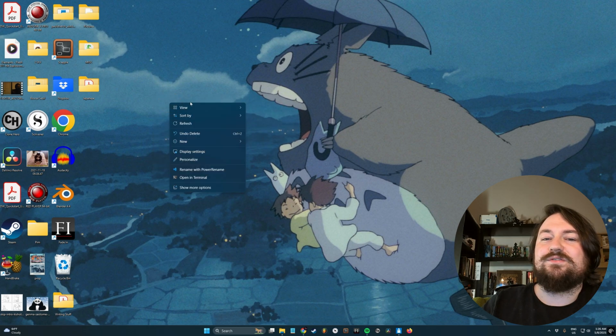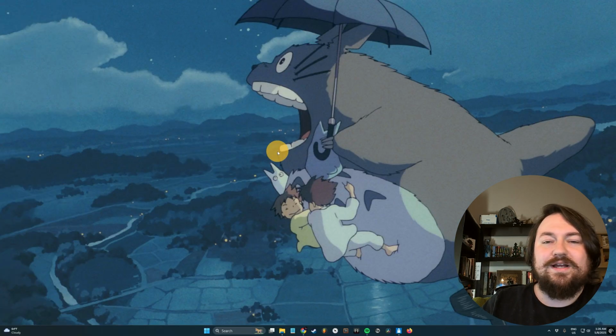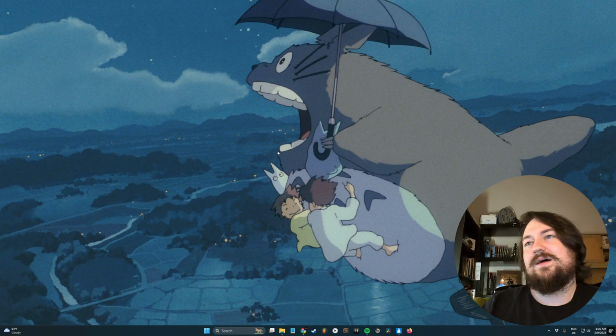And another cool thing too, if we go back to View, we also have a Show Desktop Icons button. So if you want a clean space every now and then, that's an option as well.